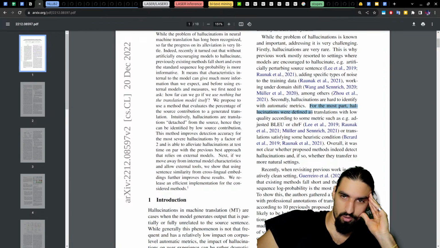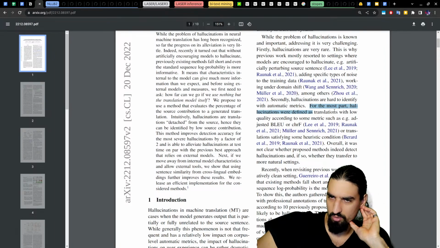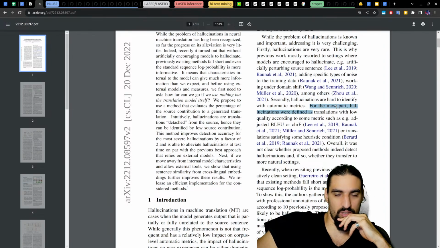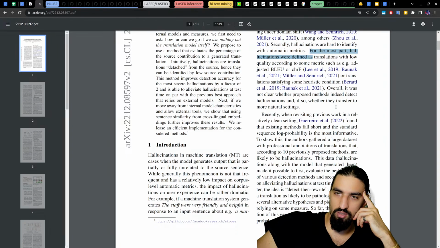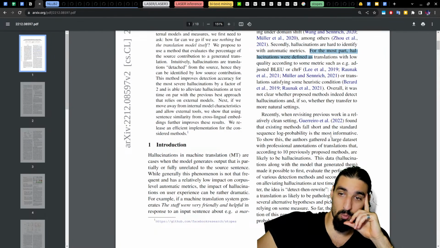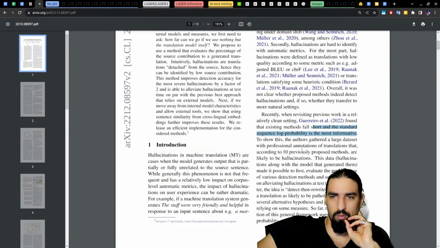For the most part, hallucinations were defined as translations with low quality according to some metrics, such as, for example, adjusted BLEU or chrF, or translations satisfying some heuristic condition. Overall, it was not clear whether proposed methods indeed detect hallucinations, and if so, whether they transfer to more natural settings. Recently, when revisiting previous work in a relatively clean setting, this work found that existing methods fall short and the standard sequence log probability is the most informative. So how do you use the log probability to figure out whether it's a hallucination?